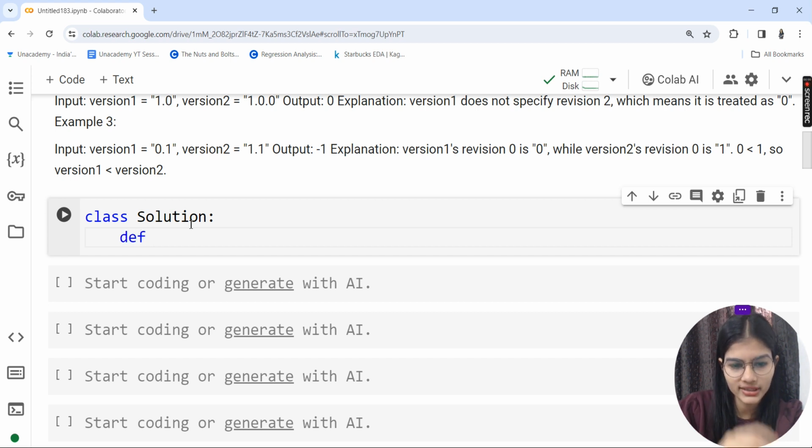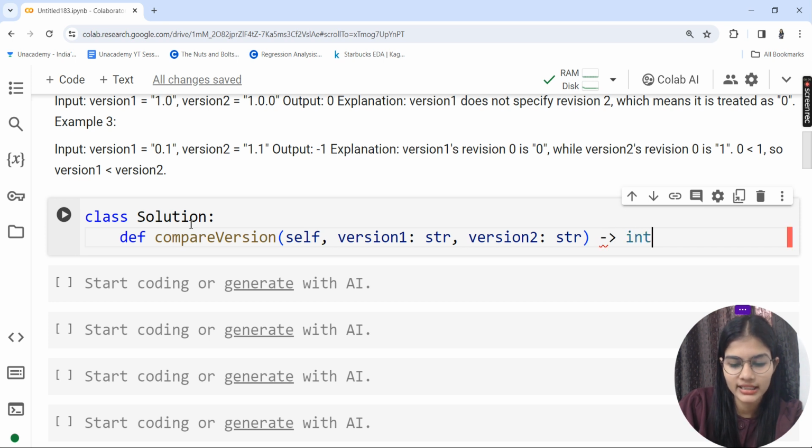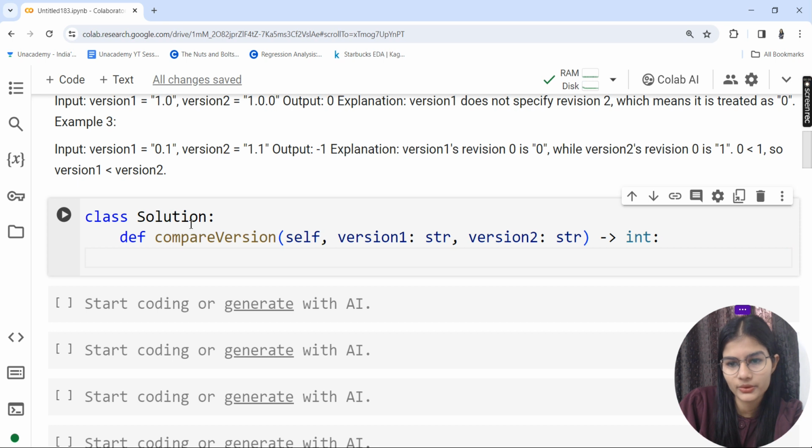Then I will be just using def, and I'll be using compare version as a function. Inside that, self will be passed because it's a function inside the class. I'll be passing my parameters. One parameter is version 1, and that would be str. Second will be version 2, which is also str, and my final answer is going to result in an integer, right? Because as given in the problem, your final output will be integers only.